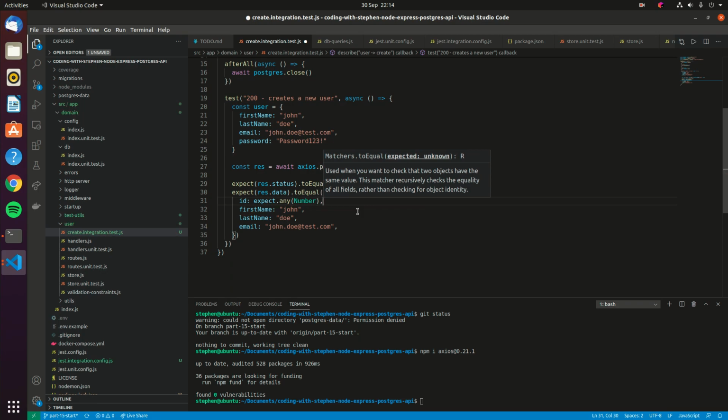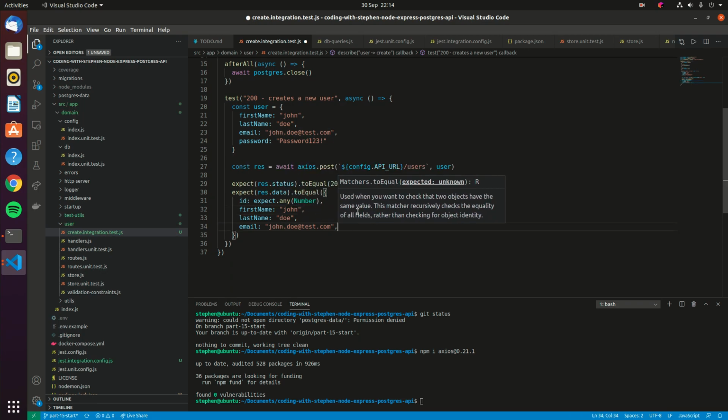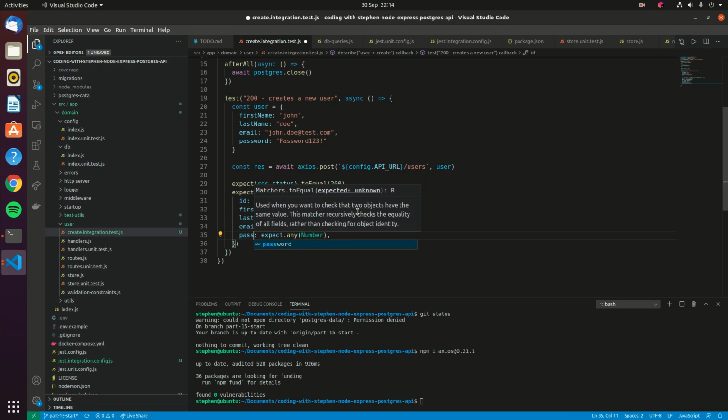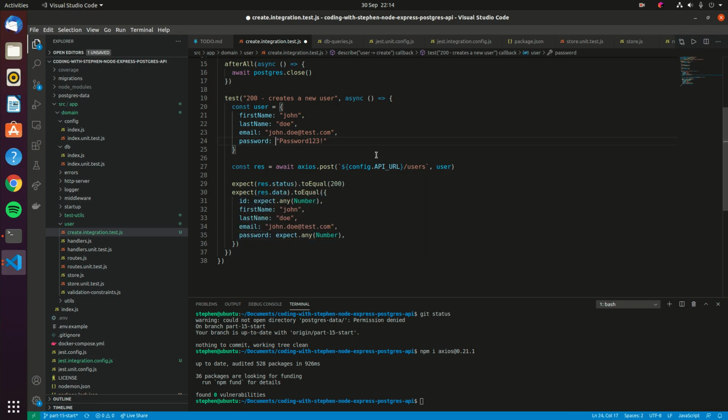Password, we can't just check that it's this, because what actually happens is before the password is inserted into the database, we actually have it hashed. So we'll need to be checking that this is going to be a string. If you want to improve upon this, you can add a minimum length check to ensure that it's actually a full length hashed password that comes back, instead of maybe just an empty string or something like that.